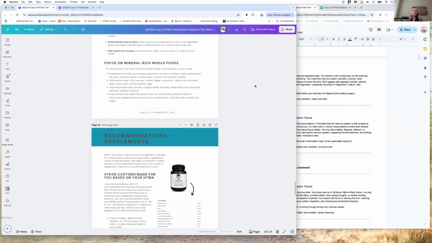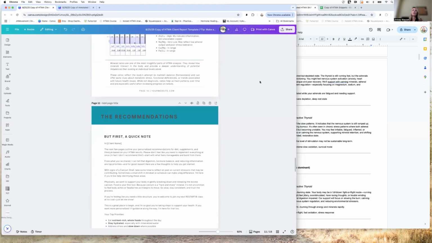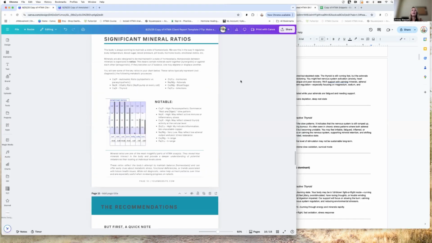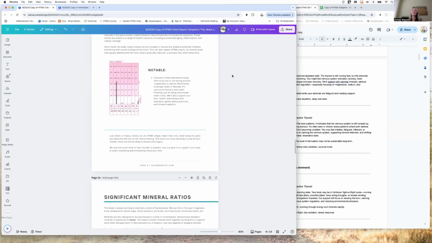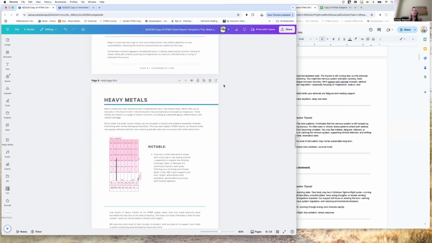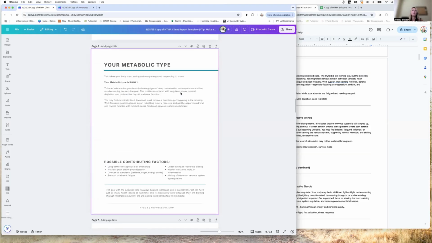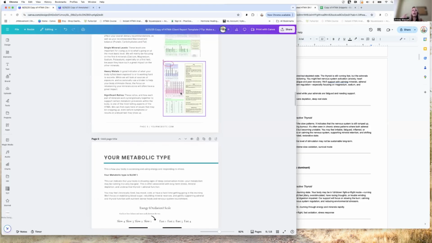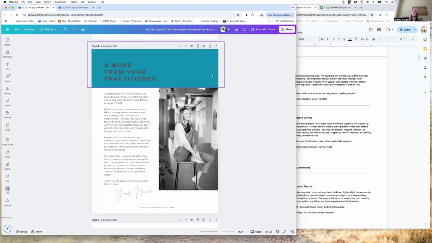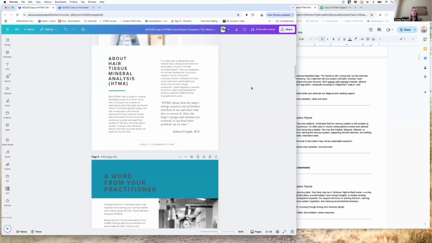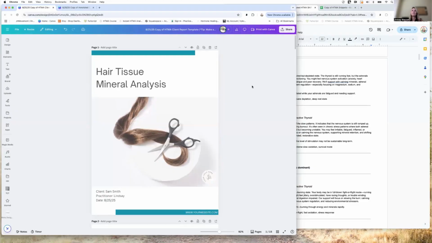So as you can see, it just puts everything all in one place for them. It looks pretty and it's completely customizable. So you know your practice, you know your client, you can include as much or as little info as you want. And then they have something beautiful to take with them and organize if they want to revisit it or share it with a provider or a spouse or something like that. That's what it's made for.